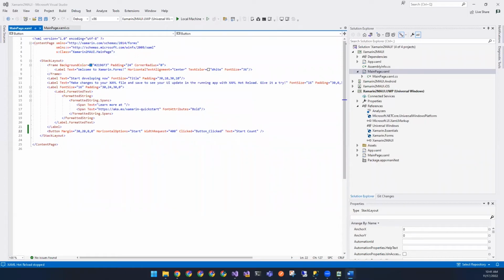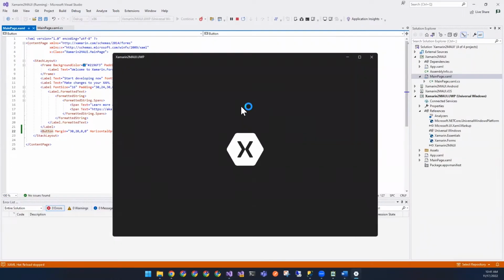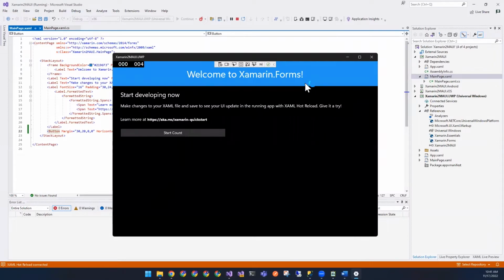All right, so we've got the project set up that we're going to be looking at, and this is a basic Xamarin Forms project. Let's run it here, and as you can see, it just has a title here, Welcome to Xamarin Forms. It's a basic boilerplate. You click the button, and it gets added.